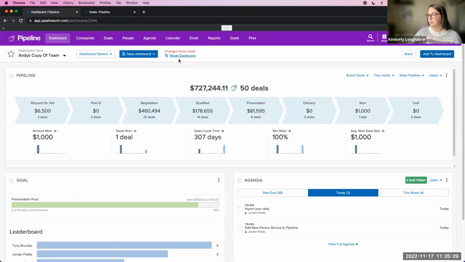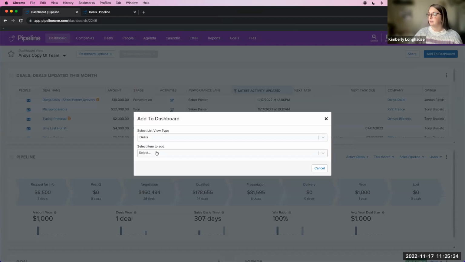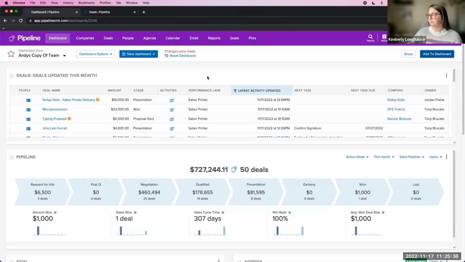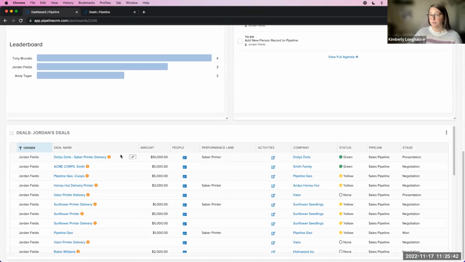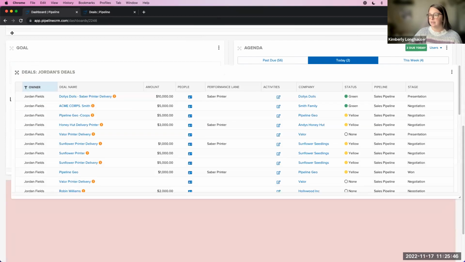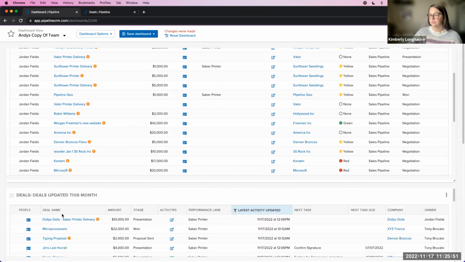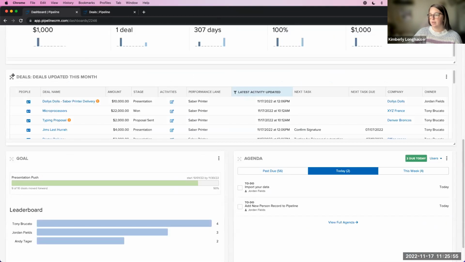We're going to remove this deals updated this month, and we're going to add a list view. Actually, wait, I want to leave that there. We're going to leave it there. We're going to add an additional list view. We're going to keep it on deals, and we're going to add in Jordan's deals. Remember, all of your new tiles will add to the bottom of your screen. So if I want that at the top, I'm going to go ahead and click it, drag it up, and drop it there at the top because it's Jordan's deals. I'm going to move the deals updated this month down here to the bottom.